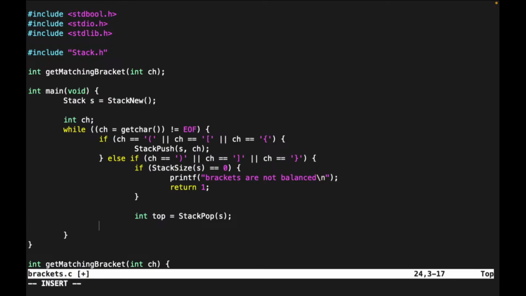All right, so now let's check if the bracket that we just popped from the stack matches up with the bracket that we just read in. So if top equals get_matching_bracket(ch), so well, let's check if they're not equal, because if they're not equal, then we do want to just print out that the brackets don't match.